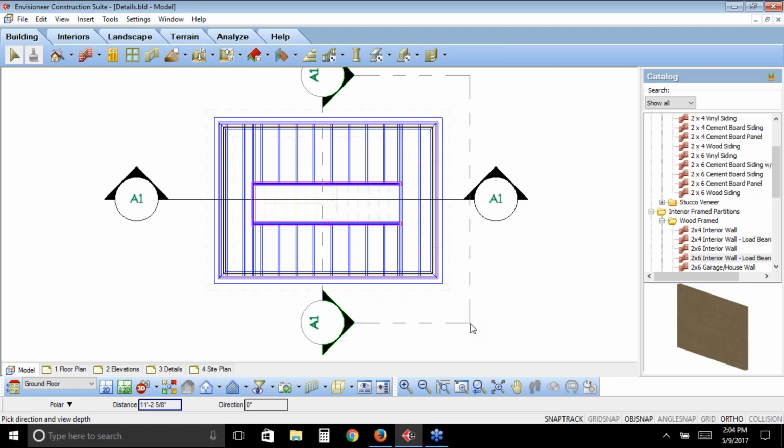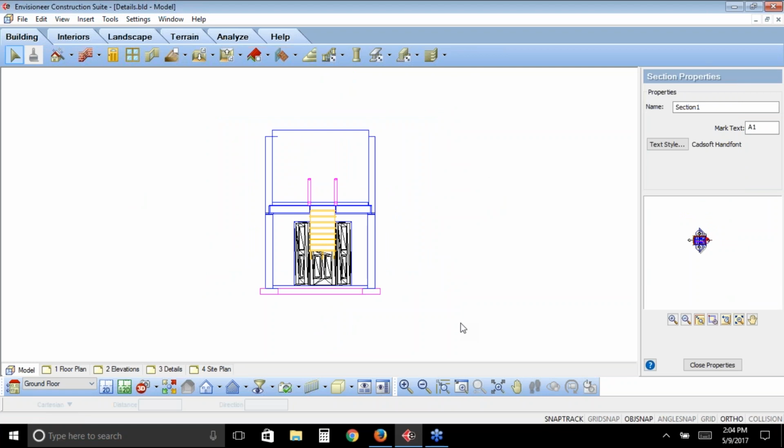Remember, that's depth. That's what that box is indicating. How far back in your model can you see? So I'm going to make sure I'm way clear of my outside wall so I get to see it as well. And I left click. Now I can see the section cut through the model in this orientation.